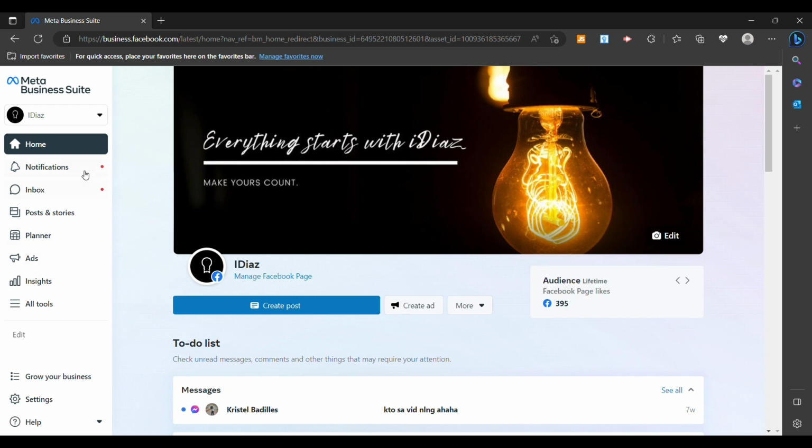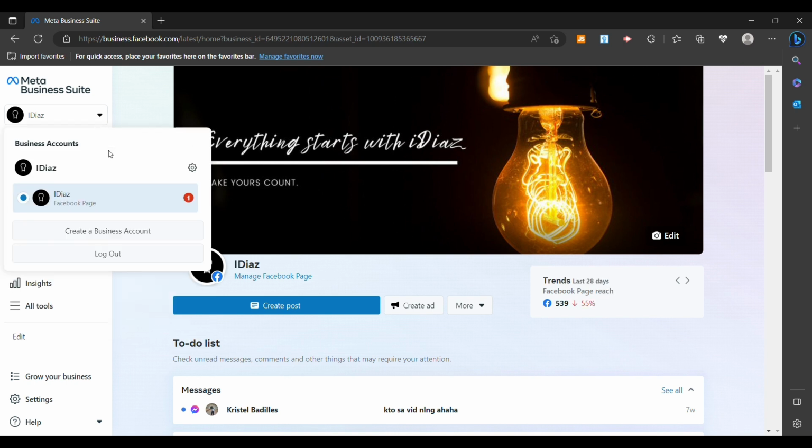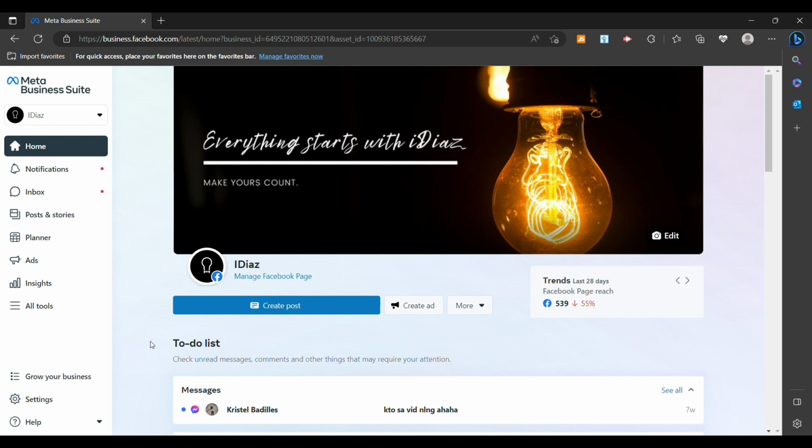So the first thing you need to do is to go into Meta Business Suite. Meta Business Suite is just another name for a Facebook business manager, which actually has a lot more features than before. So just make sure that you have logged into your Facebook page. So how to request admin access? First thing is to go into your settings, which is right here.